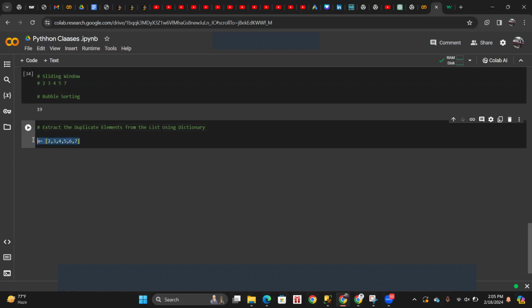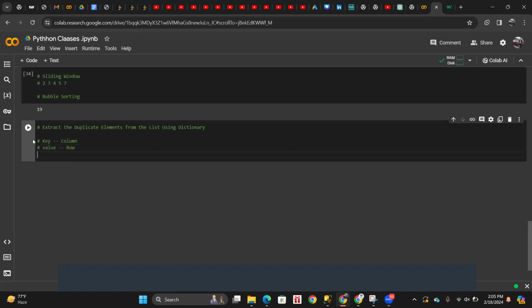So first, I will explain to you what is a dictionary. Dictionary is basically a key value pair. Like Mudita, you know the concept of rows and columns. You know what is a column, what is a row. So if I talk in that term, then key is basically a column and value is basically the row. And dictionary is a combination of key value pair.